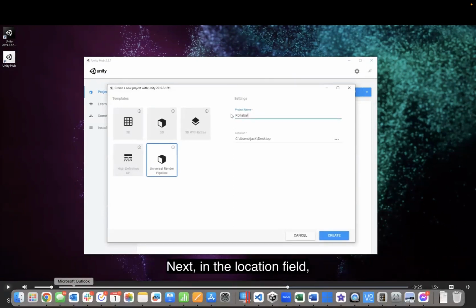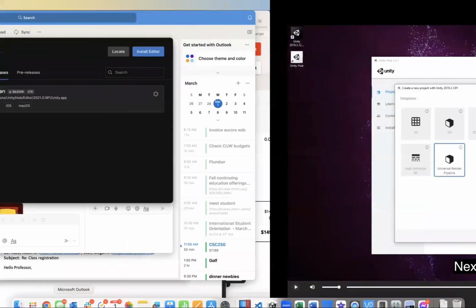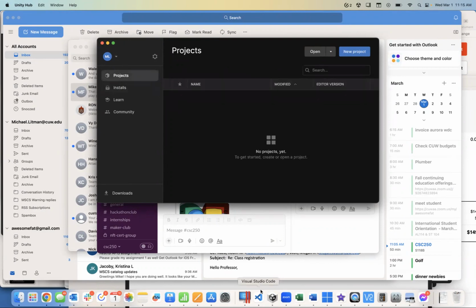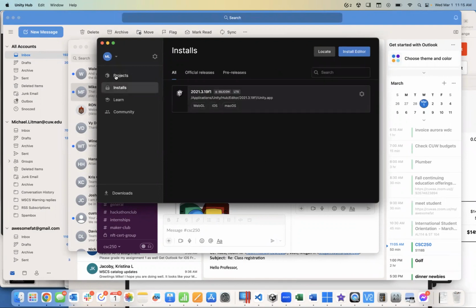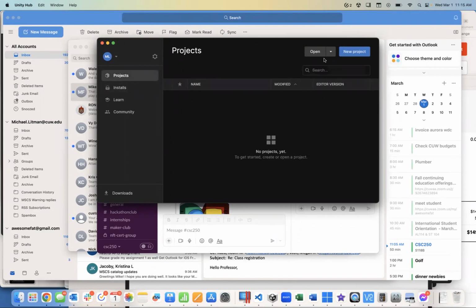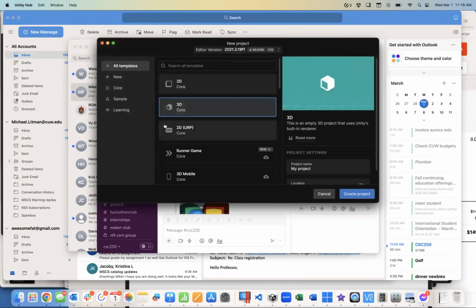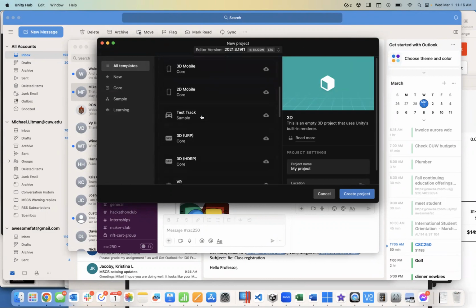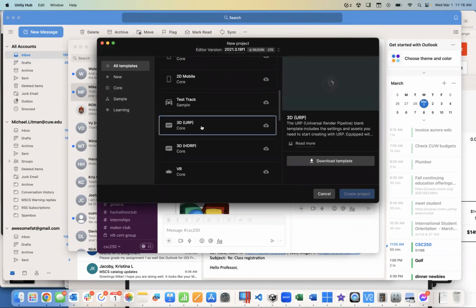All right, so I'm going to stop it right here because this is already an area where it's going to be slightly different. So if you go back over to Unity, actually I'm in Unity Hub, the application which has your installed editors and stuff, and I'm going to be under projects here. I'm going to click on new project. All right, so notice that already this doesn't have the exact same things that the other one had. So if you scroll down, here's the 3D URP, Universal Render Pipeline.